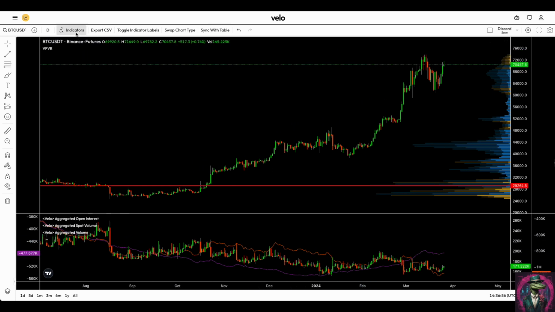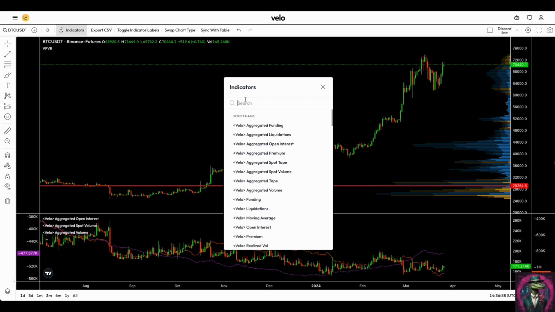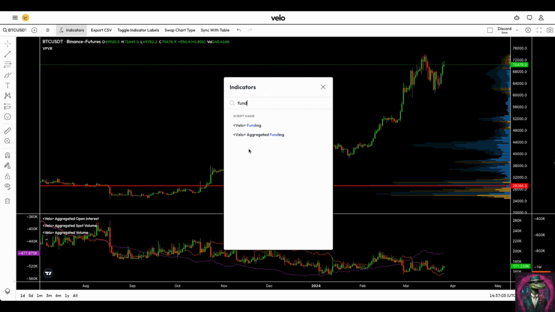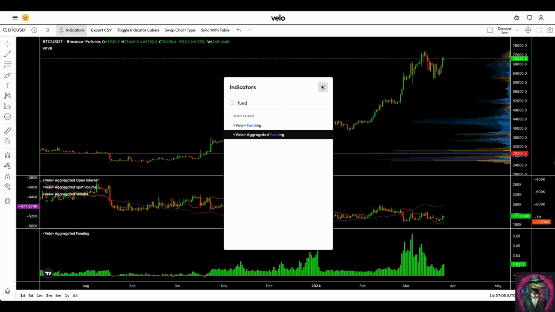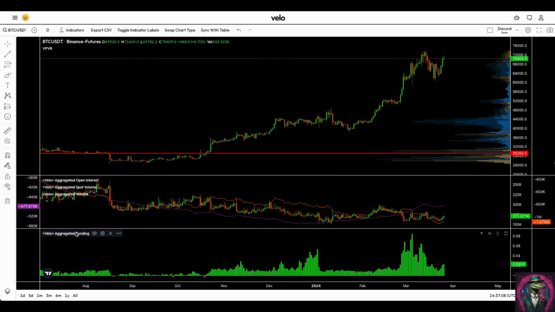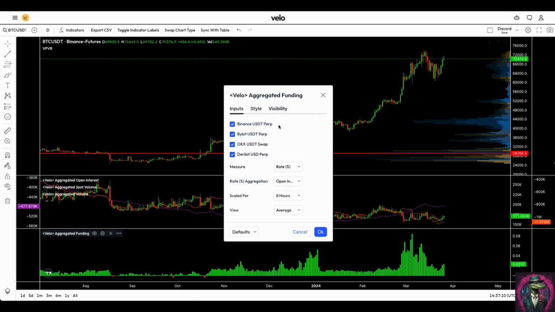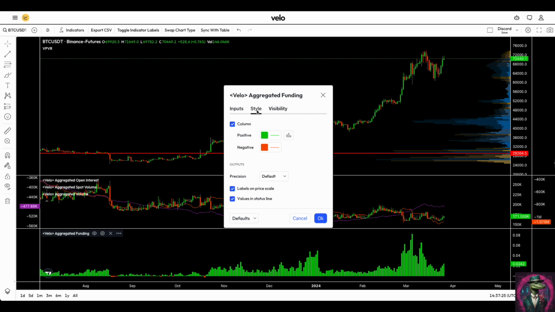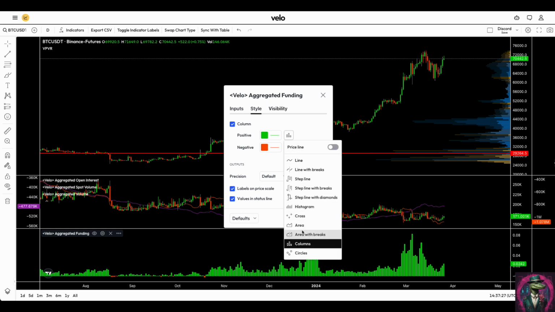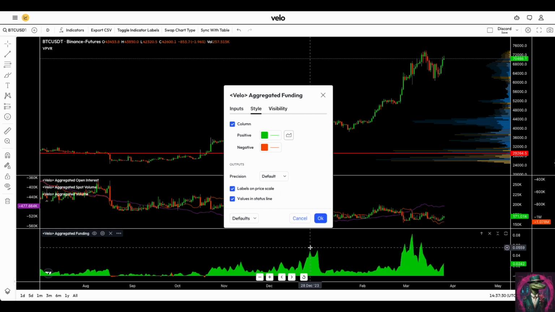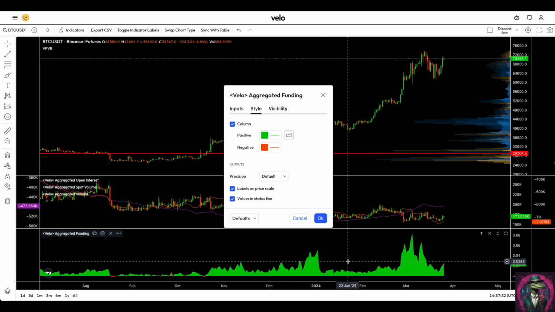The next indicator we are looking for is one I like a lot, the funding. So the aggregated funding, and there we go in the settings as well. Open interest, we switch in average, 8 hours, and view. Then we go into style, and then we do the area, because this looks, personally I like it more. If you prefer something else.